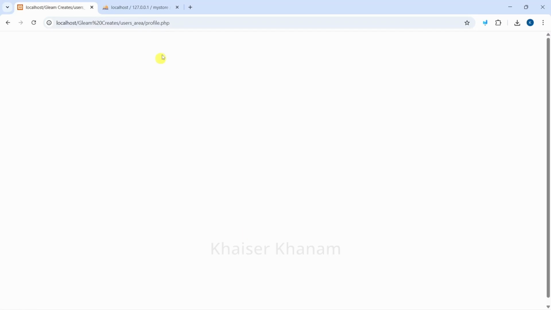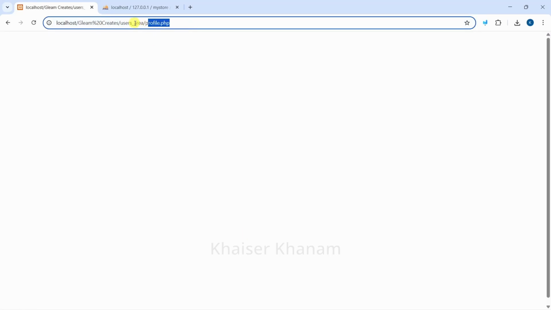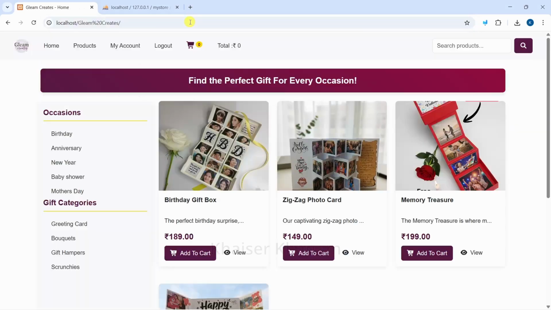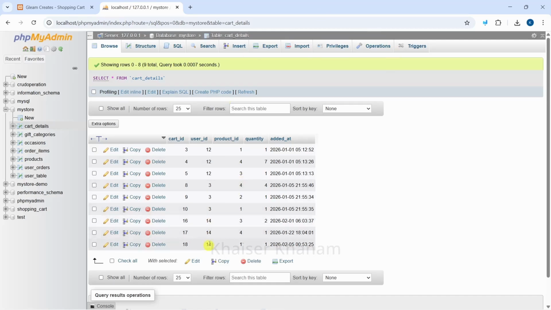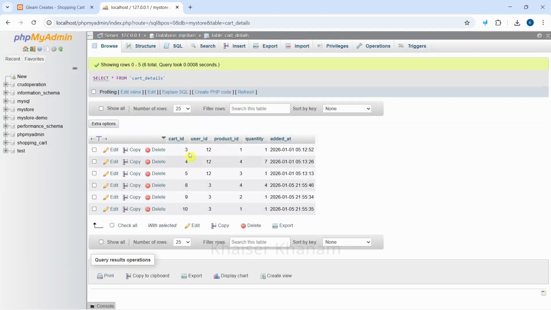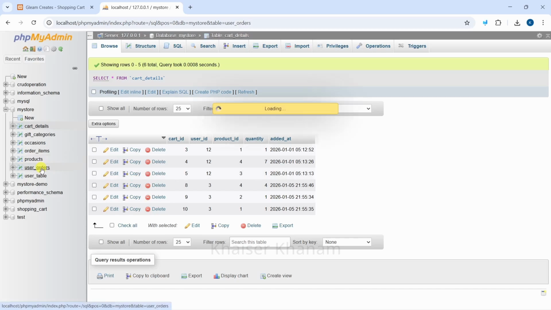Now I will click on view my orders. I will be redirected to the profile page. Later on, when we start with the user dashboard, we will see all the orders. But now if I come to the home page, from this cart, all the data has been deleted. Now if I click on this, you can see no items in your cart. Come to the database. Previously, for this user, we were having this item. As soon as I refresh, you can see from the cart details table that data will be gone.